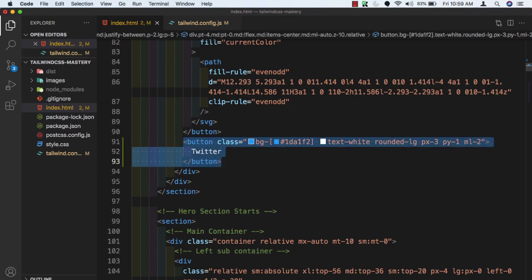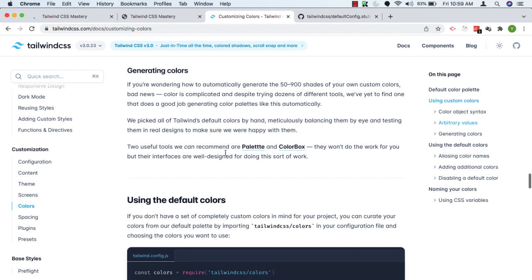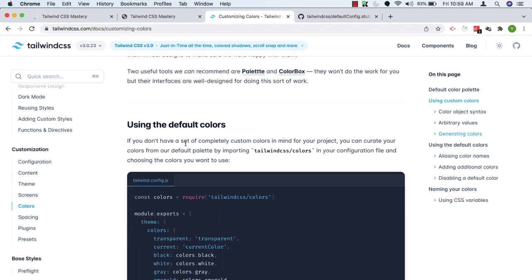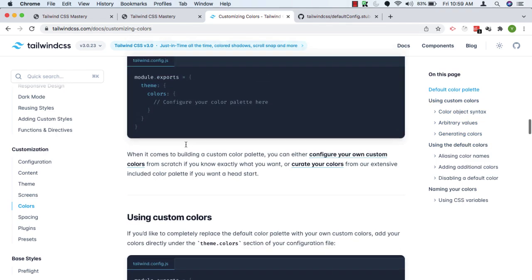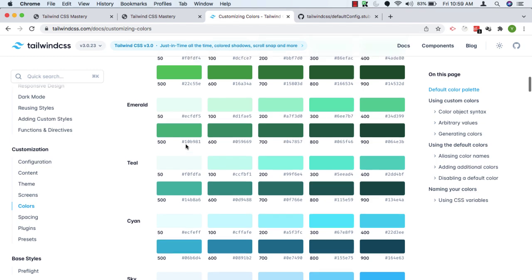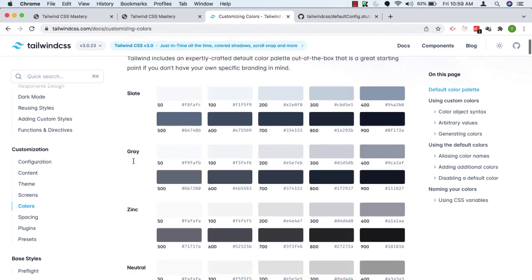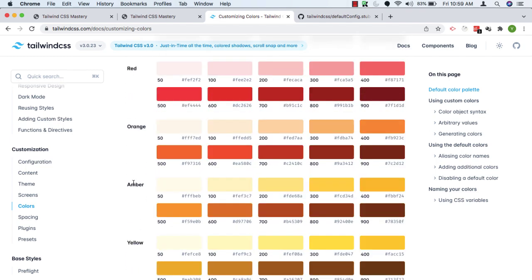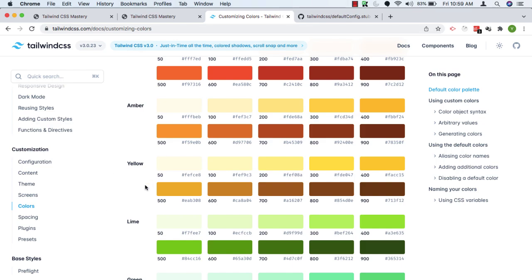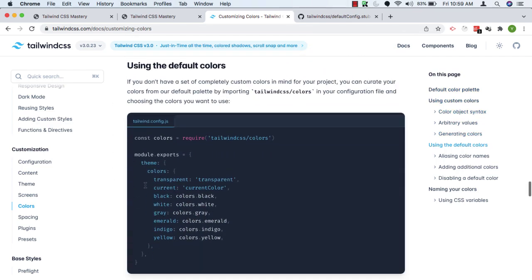Let me remove this. Let's go back to documentation, and then we can use default colors which are in Tailwind. There are a lot of default colors in Tailwind. If I go at the top, you can see there are a lot of colors. There is slate, gray, zinc, neutral, stone, red. Let's say in your project you only want few colors from Tailwind. So what we can do is we can grab those using this.